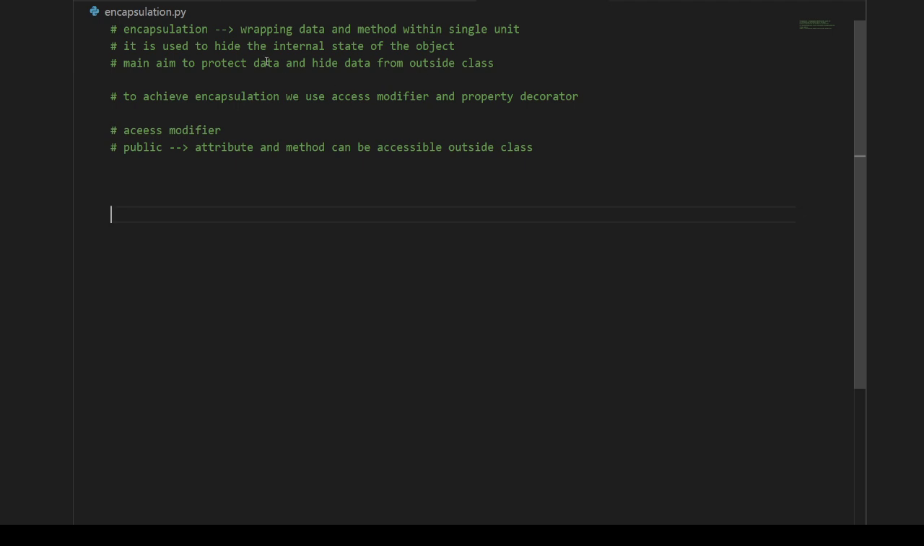This is generally done in order to prevent access by outsiders. If I want to access any variable that is present in the class from outside of that class, I should not be able to do that, right? I should not be able to go inside that class and change the variable or attribute present in it. In this case I use encapsulation.